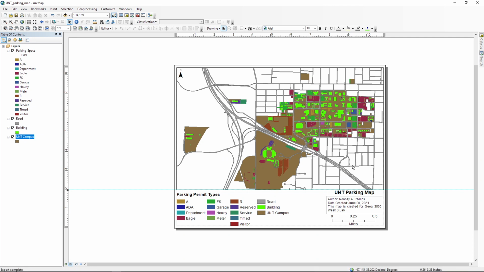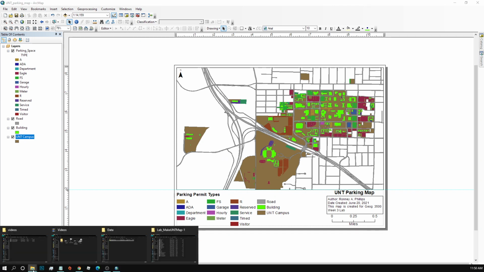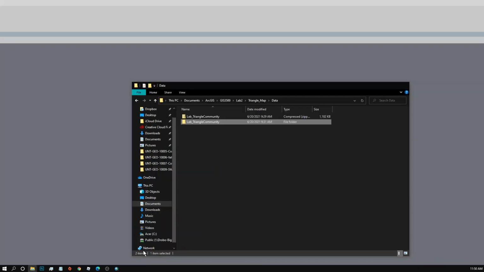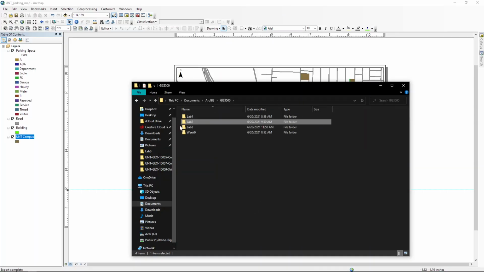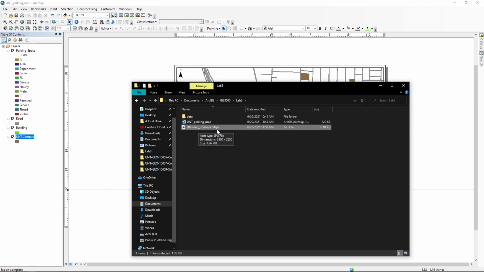That's about it. Just to check and make sure it's there, we're going to navigate to that folder. This is my Lab 3 folder. This PC, Documents, ArcGIS, GIS 3500, Lab 3, and we can see that here's my UNT map Ronnie Phillips JPEG file. Easy stuff. This is what you're going to upload for your submission.